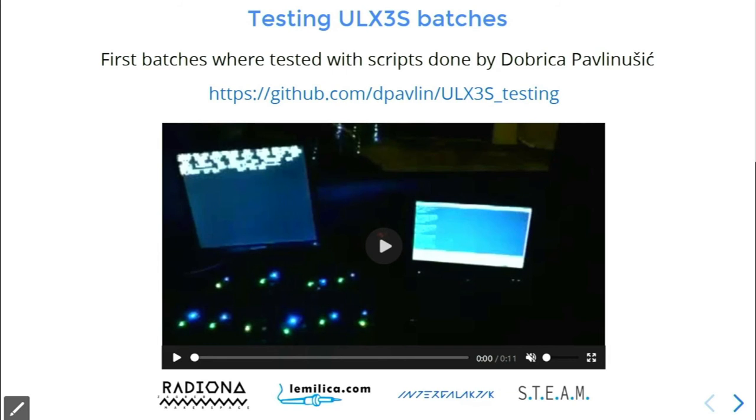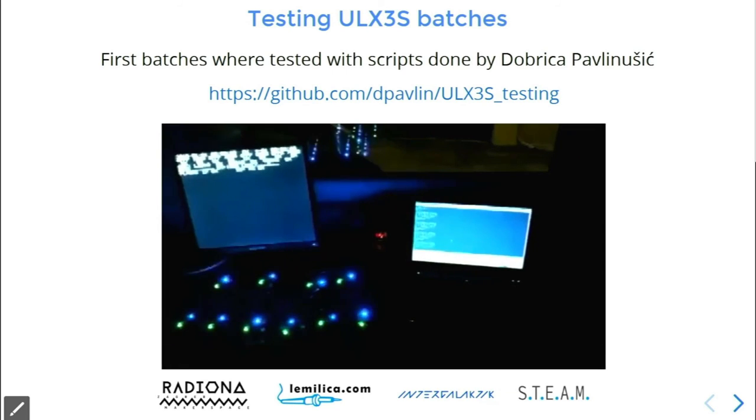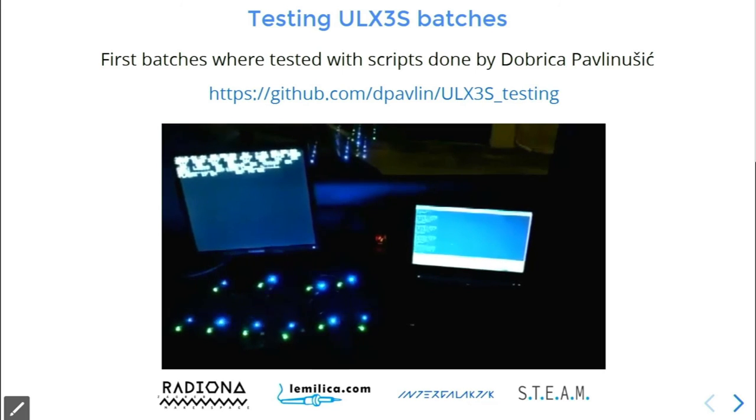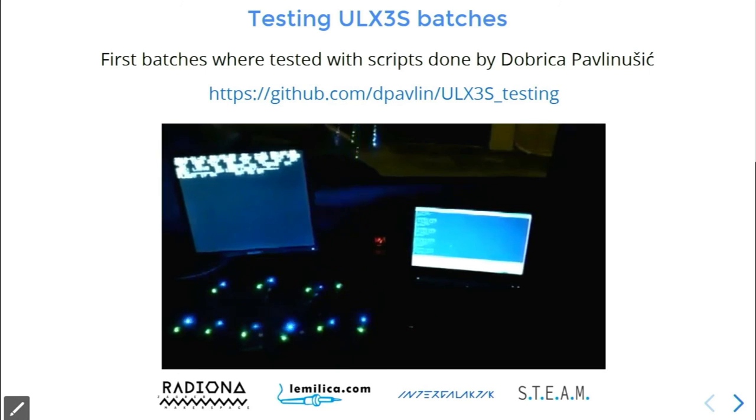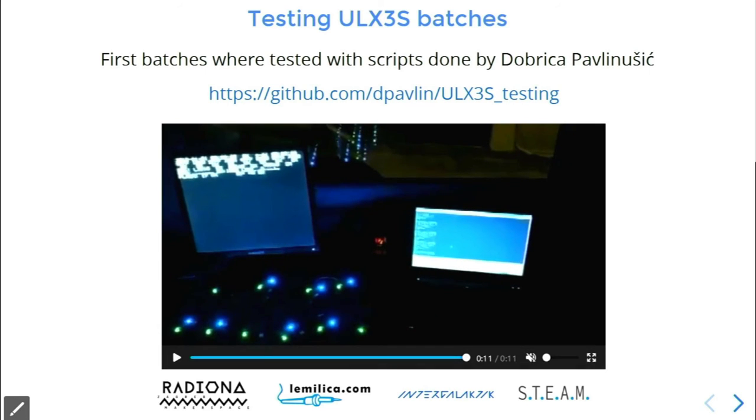Once the boards were produced, we needed to have some batch testing. We already have internal tests that were good for checking if a board is okay. But when you have thousands of boards at once, you need some scripting. Domenica Pavlovic helped us on this first batch and made our awesome batch script testing.